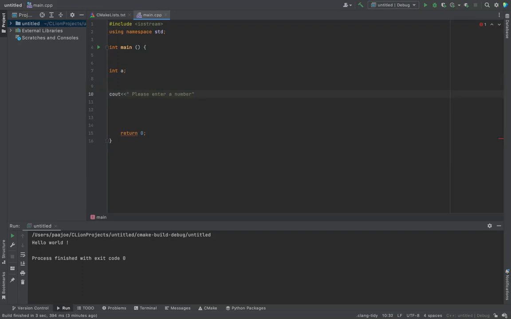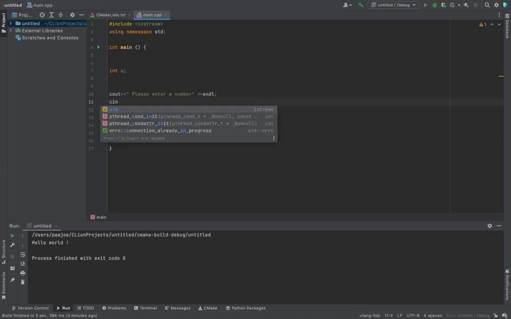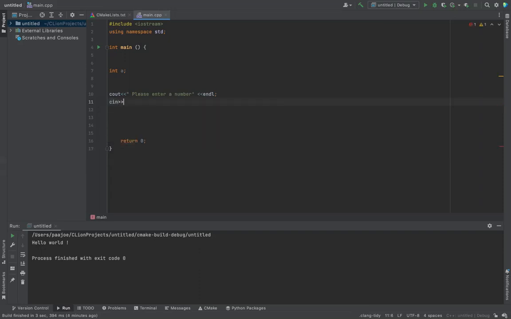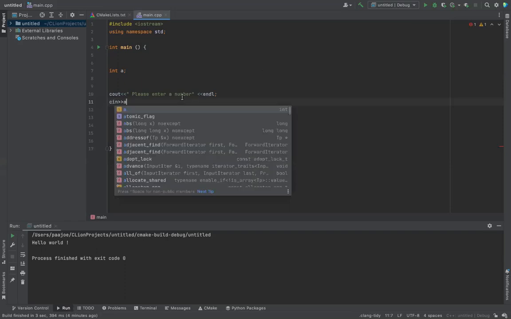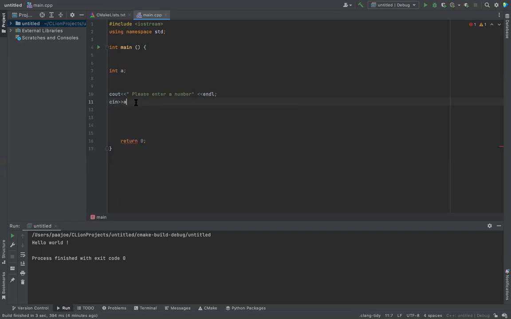Okay, very fast. Then we end the line. When a person enters the number, our program should store the number in the object we've defined as A. So you say cin. Cin means console input, means take any input. So it takes the number that the person will enter, then stores it in A for us. Very simple.